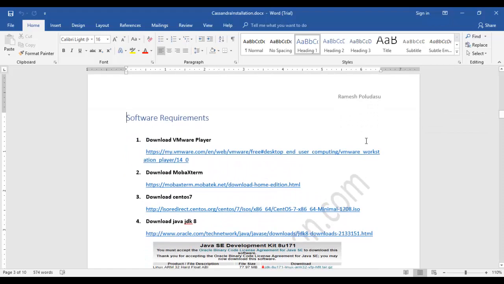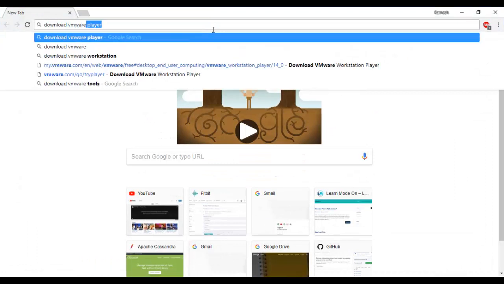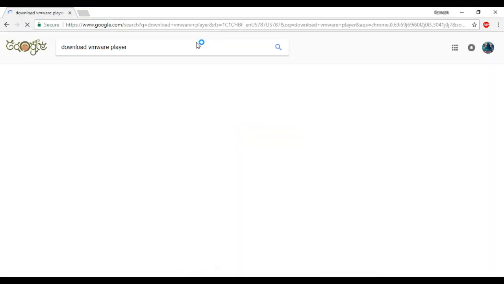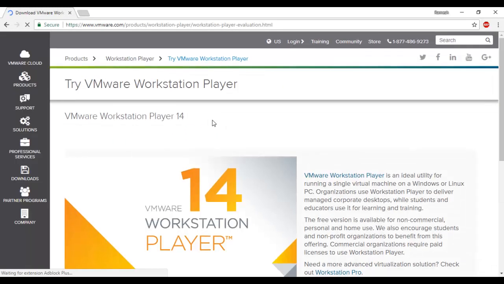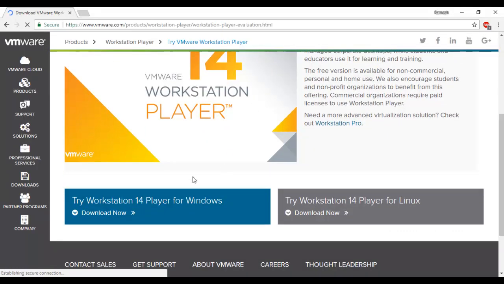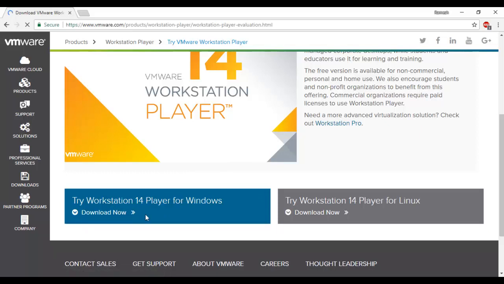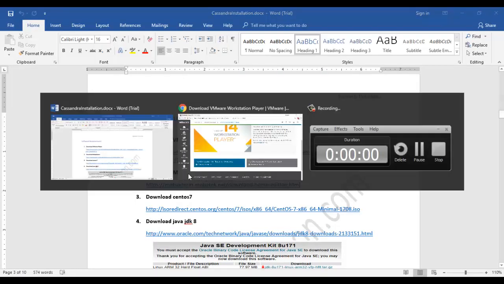Go to the websites one by one and check out where to download the software. First, download VMware Player. So let's go here. You can find Workstation 14 Player for Windows. You can download this. I have already downloaded it, so I'm not downloading it now.